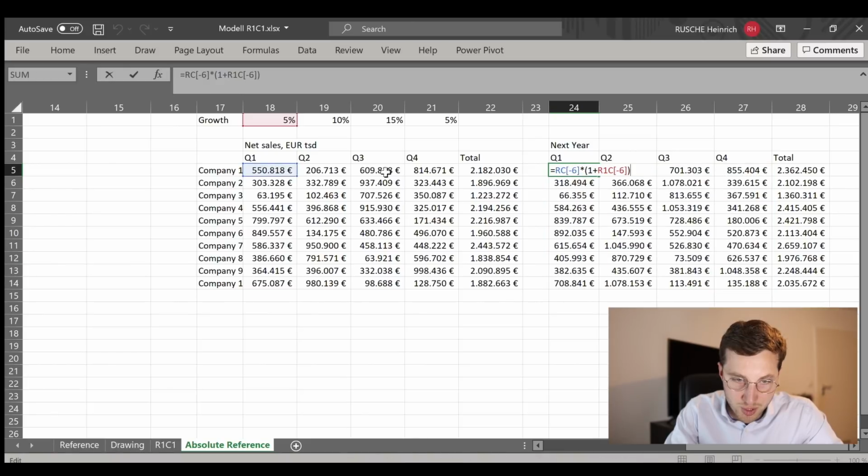So this one of course references here, and now this one of course, even though it's another row, it still keeps the row correct. It moves the growth factor across the columns correctly, but it keeps the row fixed. So in other words, what you can do is you can keep the row reference absolute, but the column reference relative. And of course, you can do it the other way around as well.